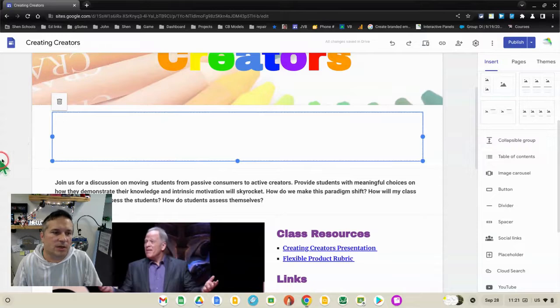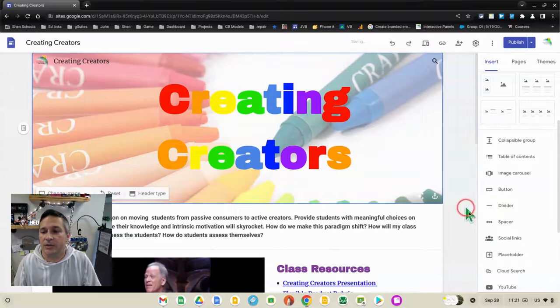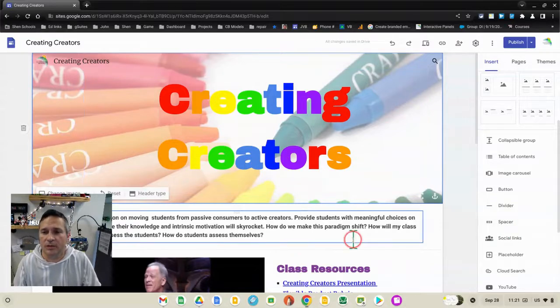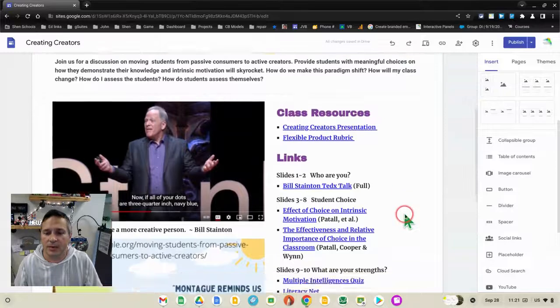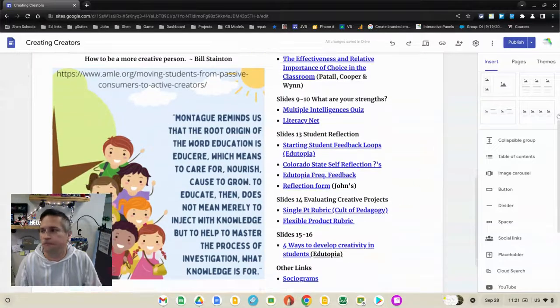Once you put a spacer in, if you want to remove it, all you have to do is hit the trash can here, and it'll delete that section that includes the spacer, and then it's out. So spacer is a new tool so that you can give a little bit more customizability to your Google Sites website with space between sections.